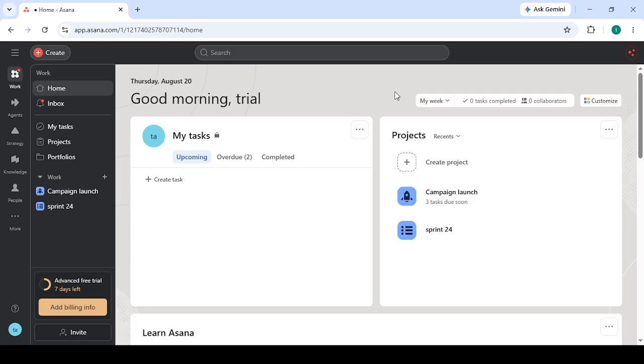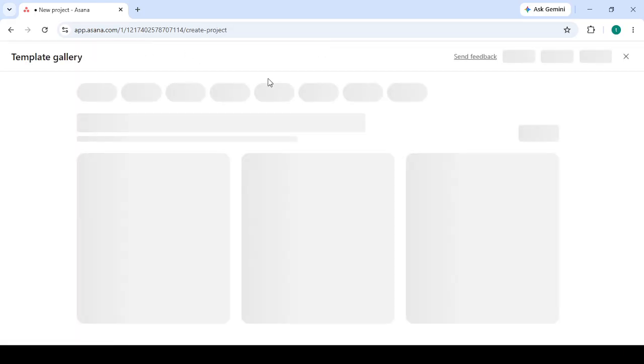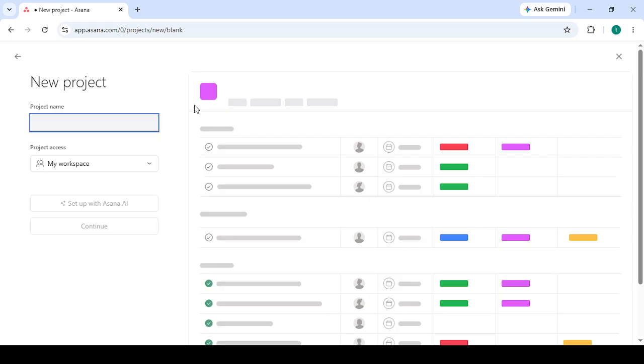The first thing you'll want to do is create columns that represent the different stages of your workflow. A common setup is to do, doing, and done. These phases help separate tasks based on where they are in the process. To do is for work that hasn't started yet. Doing is for tasks currently in progress. And done is for anything that has been completed.